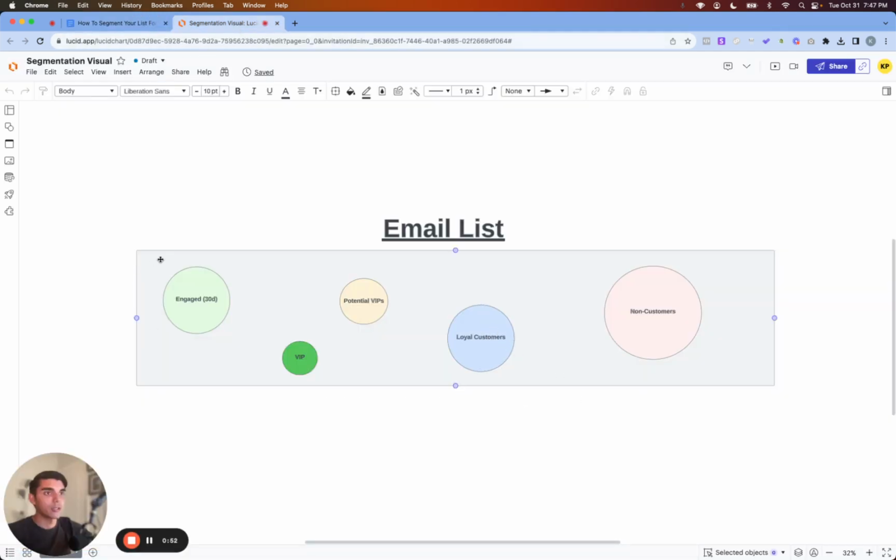So let's pretend this gray block here is your email list. And within this email list, there are little groups of the audience that we can segment out. For example, an engaged 30-day, a VIP, a potential VIP segment, some loyal customers, and then non-customers. So I just wanted to show you this quick visual. All these segments are inside of your list. It's just your job to create these segments and figure out what's going to be the best way to break down your audience.